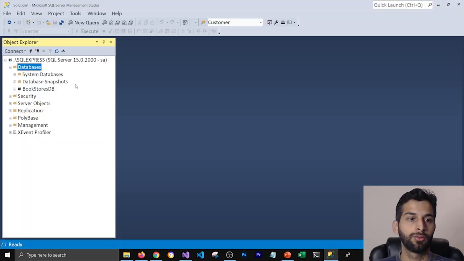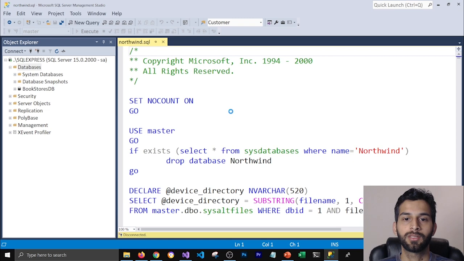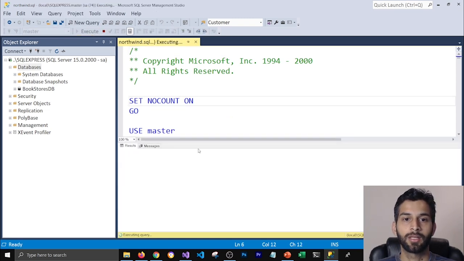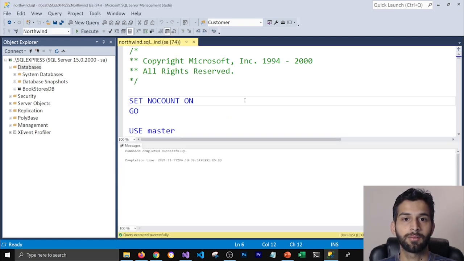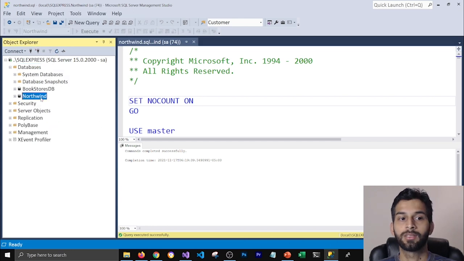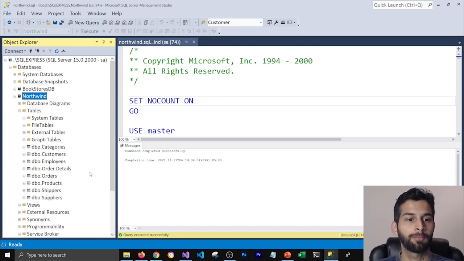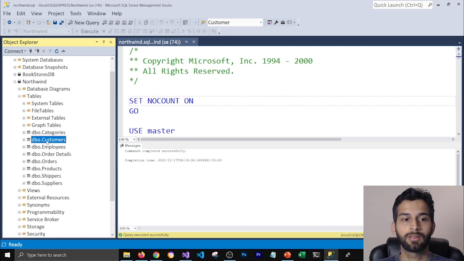I'm going to go to my SQL Server Management Studio, and here I'm going to run this query to generate that database. If I execute this, then this will generate that database for me. If I refresh, you can see the database getting generated here. Here we have tables, customers, employees, and we'll be dealing with customers today to show the demo.